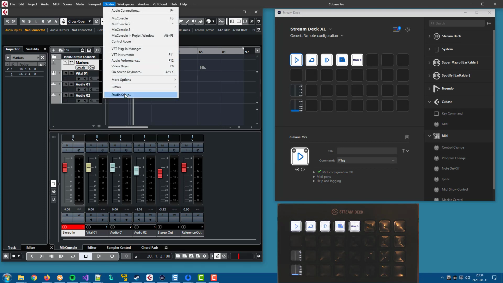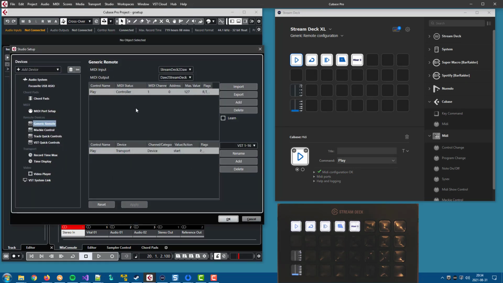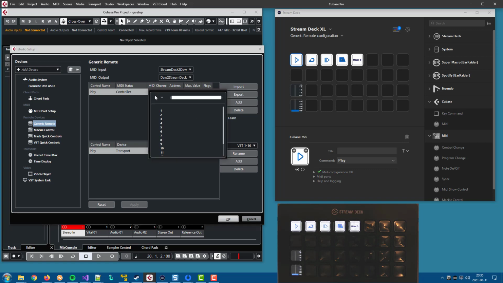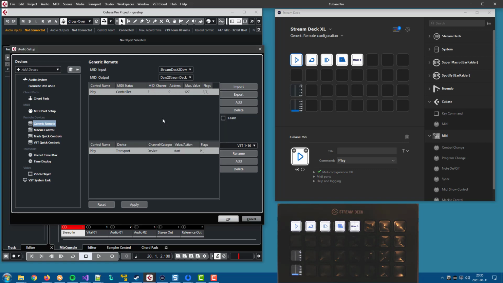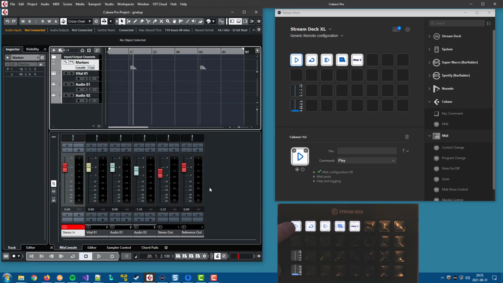Another thing that is important to know is that now we have a link between the play button in Stream Deck and the play function in generic remote. And the link between Stream Deck and generic remote is the control name. You can change anything of all the other parameters, and the Stream Deck button will adapt automatically. So if we change, say for instance, that we want to use Midi channel 3 and save that, the button will still work when we use it.